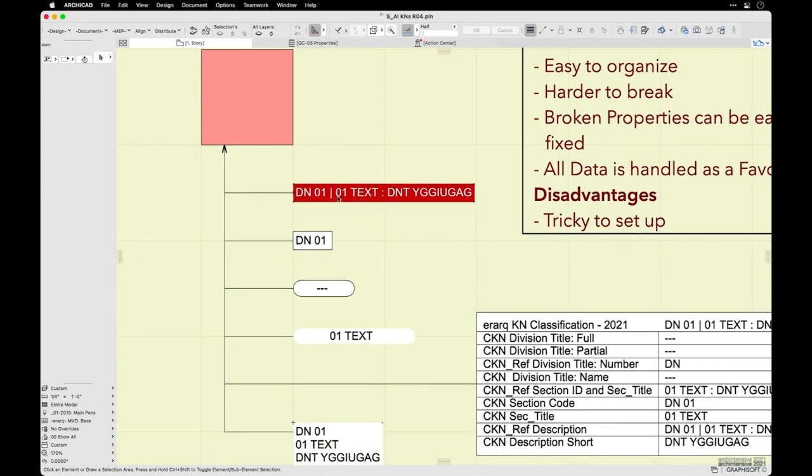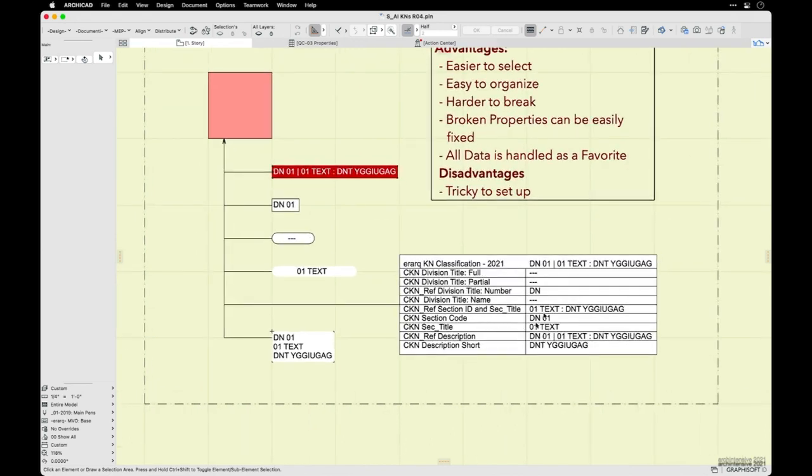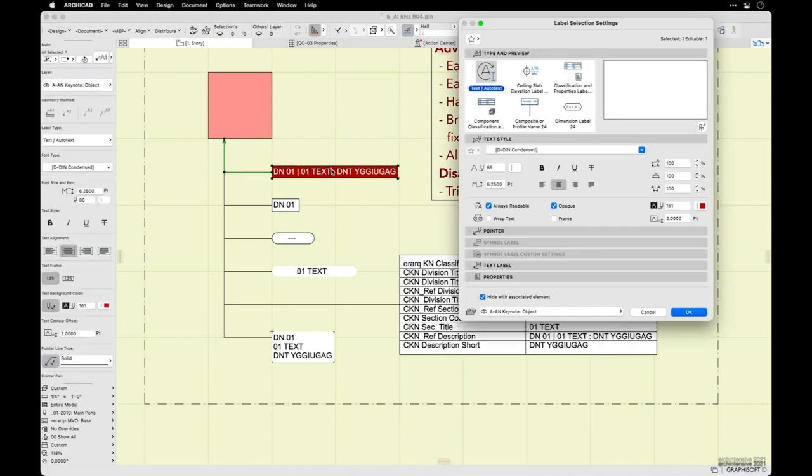See, the first one didn't work, so I have to keep playing with it and see. So I got the section code here. Perfect. So here, section code is DN01, section title is 01 text, section description short is DN blah blah blah. So I got it correctly here, so I have to fix this one.